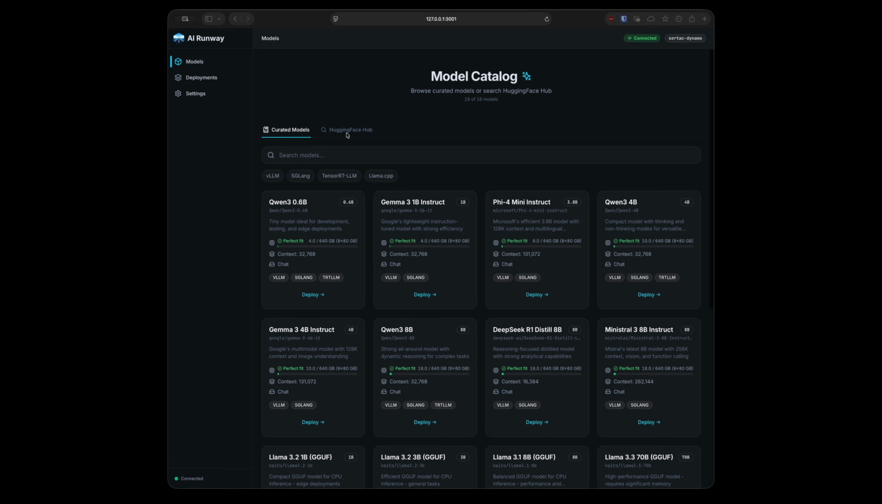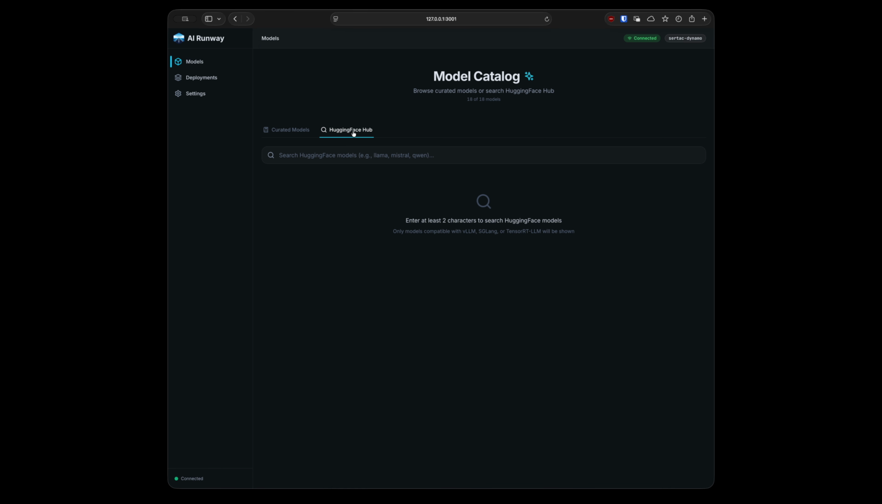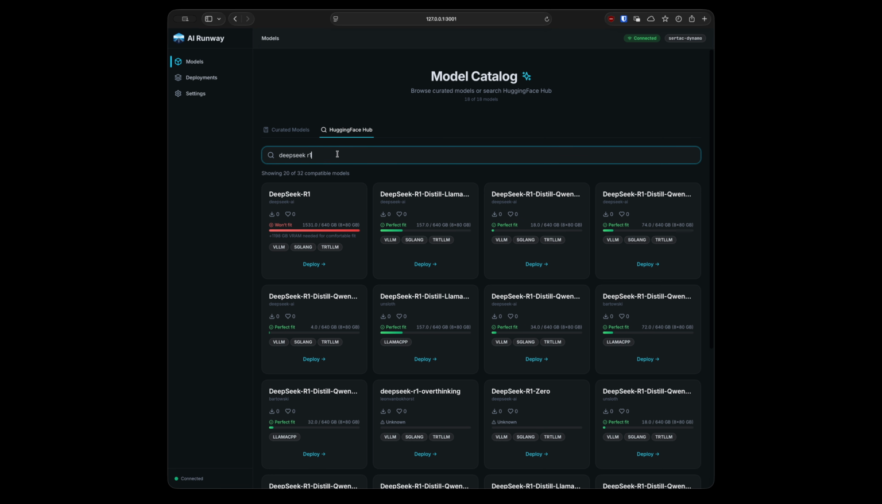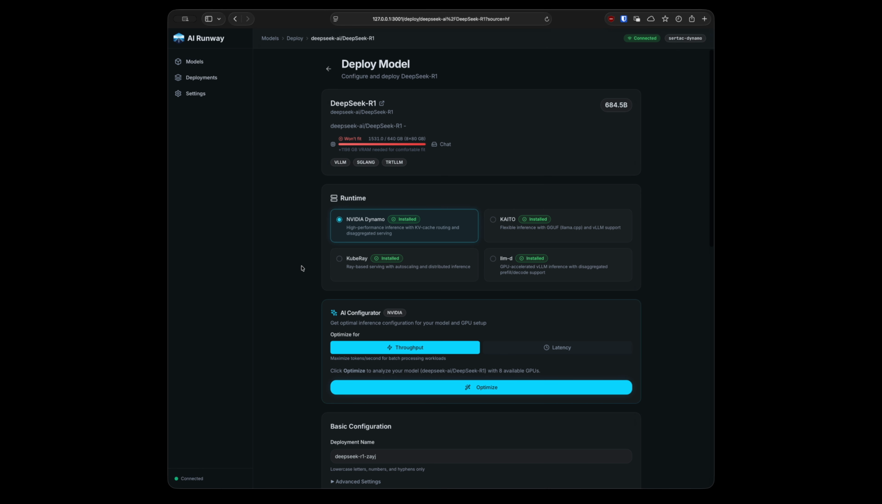Now the other extreme. We're going to go to Hugging Face Hub and search for DeepSeek R1. And then you can see DeepSeek R1 in here. This is 671 billion parameters, and this is not going to fit in our single node, which has 8 H100s. So let's go into deploy. We're going to select Dynamo as runtime.